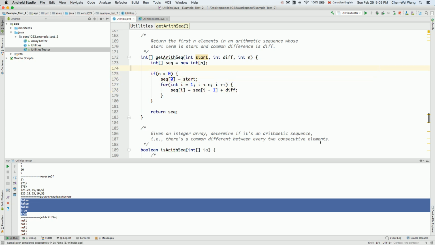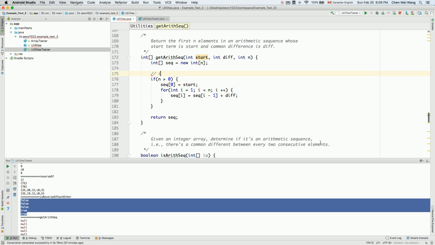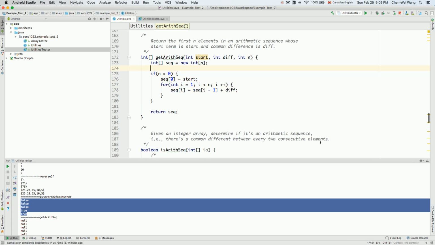Okay, let me make some comments for you. Okay, what I would do is, if n is equal to 0, then we bypass the body of if statements, returning an empty array. Okay, now another special case for you.